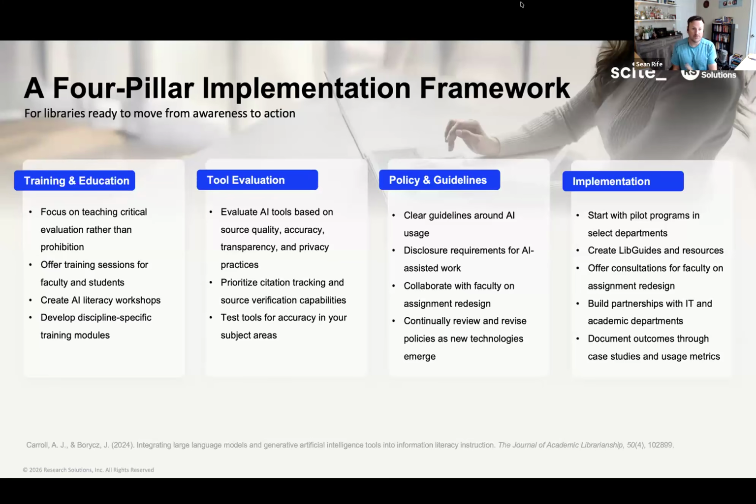Also, in terms of the evaluations of individual tools. So these are things where you have specific competency about source quality, the accuracy and transparency of the output that tools give. And where you can really get some buy-in in terms of prioritizing the tracking of different citations and verifying sources that come out of AI interactions. And then also the process of testing tools for accuracy in different subject areas. This is a great point of collaboration, I think, for librarians and individual faculty members and maybe graduate students. In terms of policy and guidelines, I'm a big academic freedom guy as a professor.